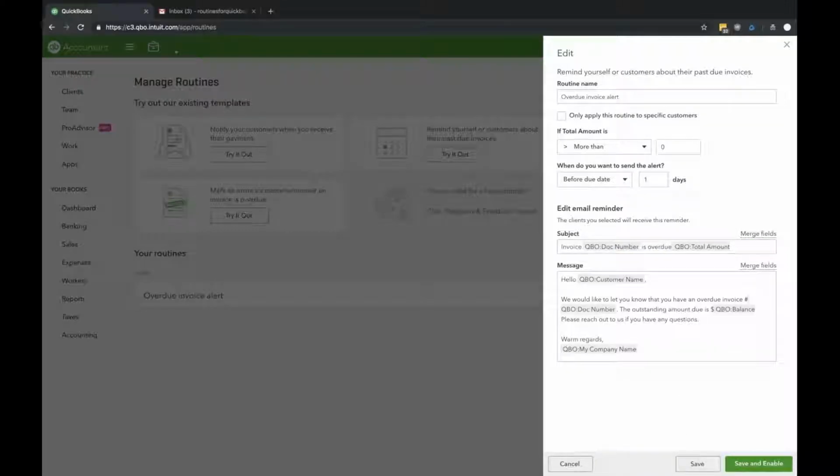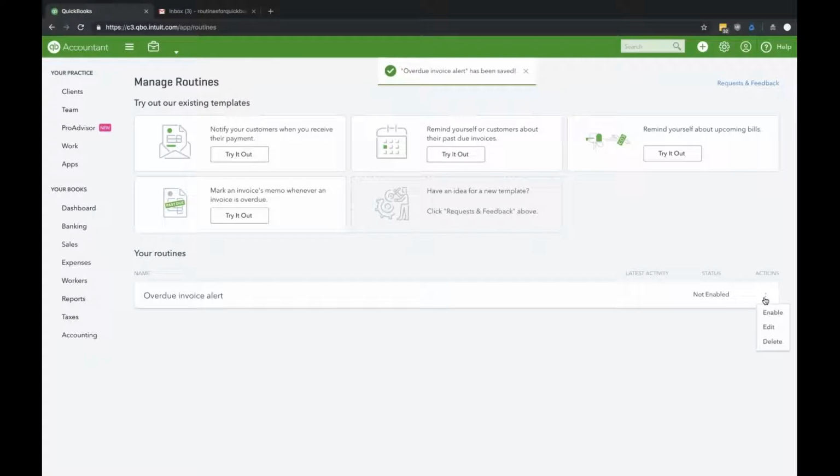If you click save, it won't be enabled. You'll actually have to come in and manually turn it on through this dropdown. So that's how you'll enable them, but you can save and enable it at the same time. Again, you can bring this up again to edit it or just straight up delete it here.